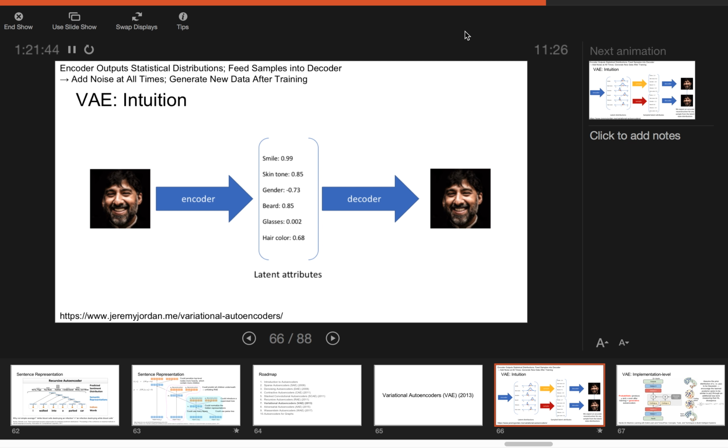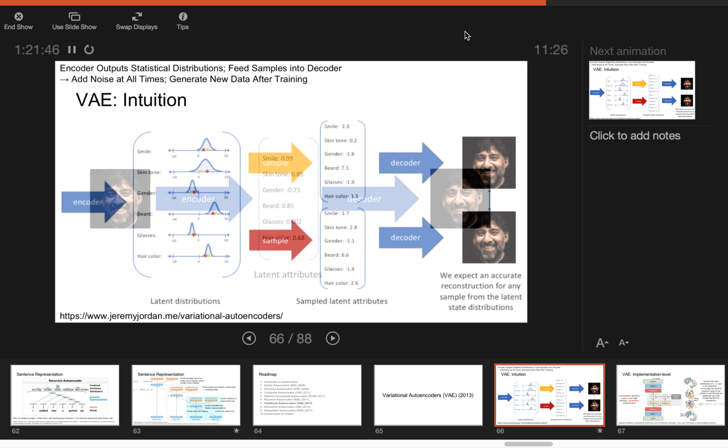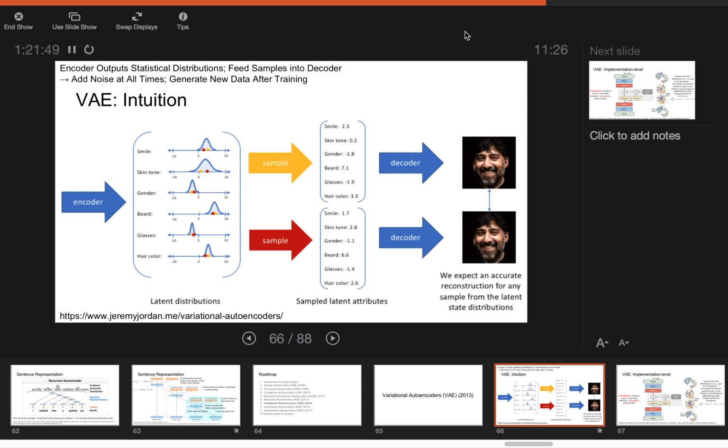Then the intuition is, why not just output some non-deterministic statistical distribution for each dimension? So for smile, we are not saying this is 100% smile, we are saying this most likely smiles around this mean, and then we have some variance. So we essentially output two things: the mean and the variance. We assume a Gaussian distribution. So you see, we are assuming a Gaussian prior on this latent space. This is a very key intuition.